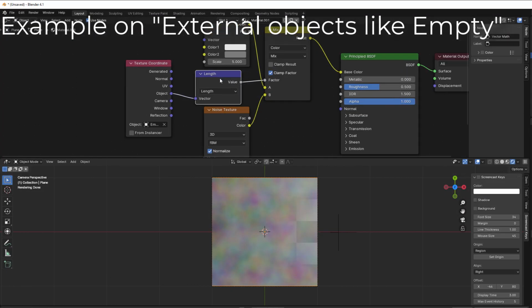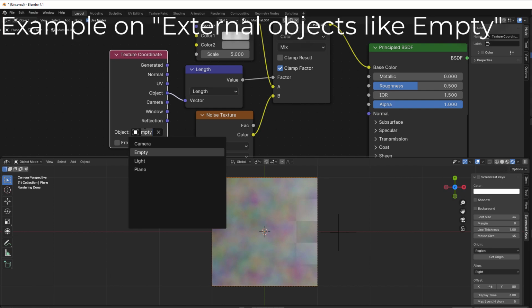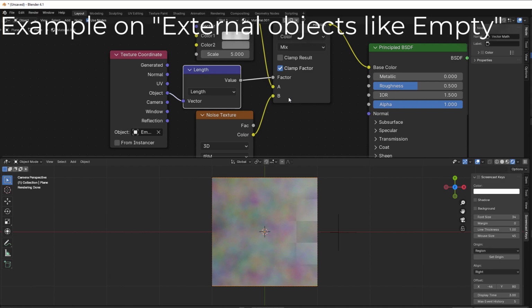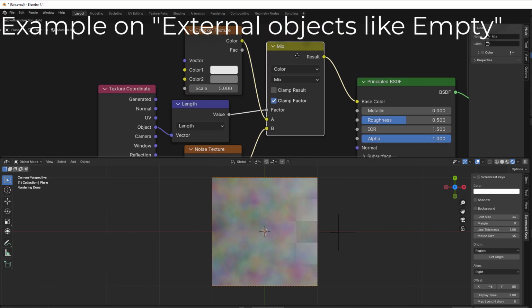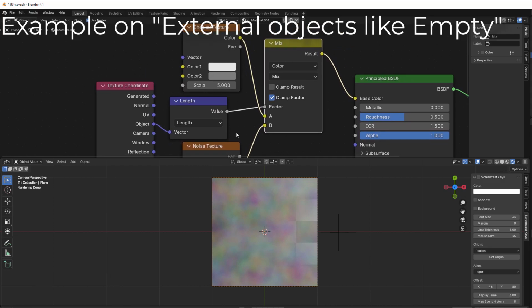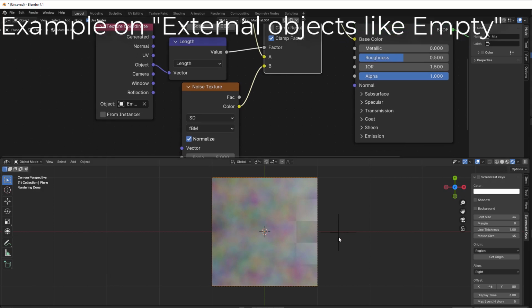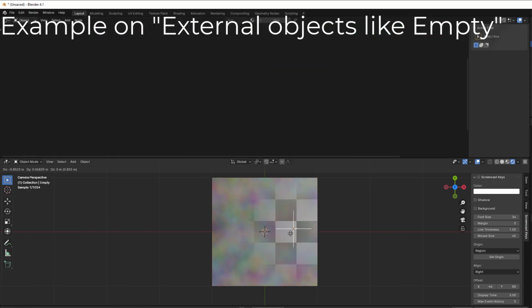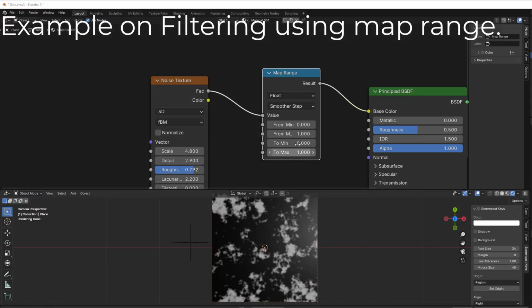We can also use an external object. In this case I've done an empty, so you can see the empty here. And then I just connected a length to it, so if it's close I get 0, otherwise I get 1. You can see if I now close in, you can see the checker texture. If I'm far away, you can see the noise texture. So it's really versatile, and you can add more than one and control different things like rain drip or something like that.